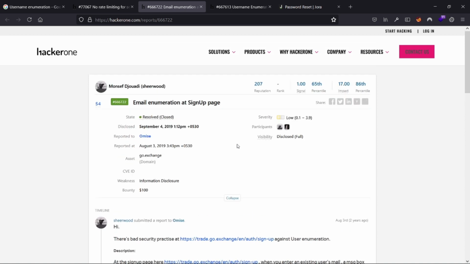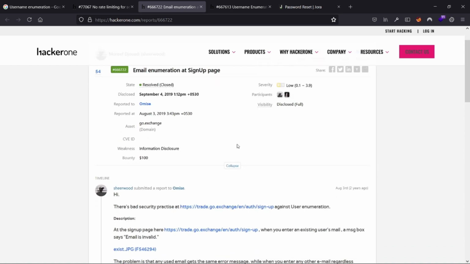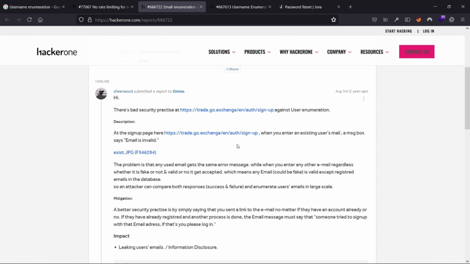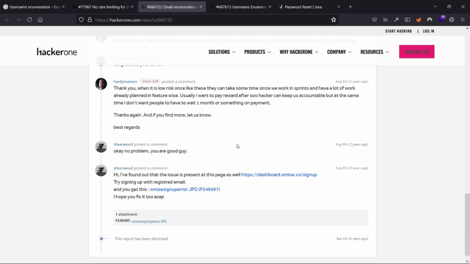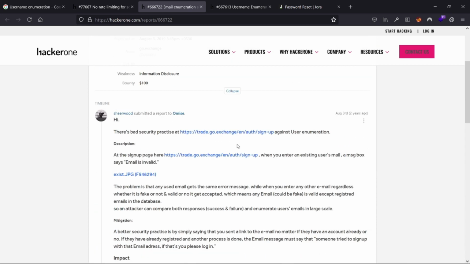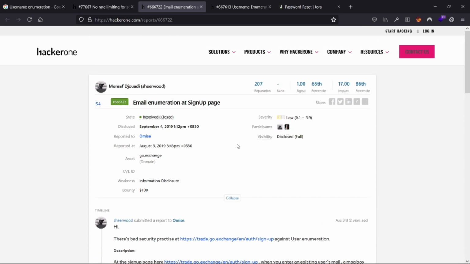Here is another report: email enumeration at the sign up page. The reporter got a $100 bounty. If we get the email address of a legitimate user, we can use that email for malicious purposes, so it should be prevented.